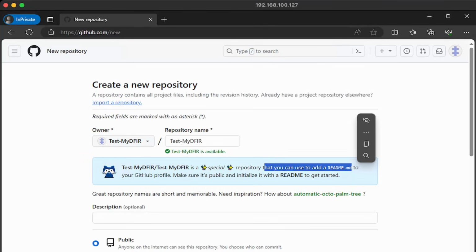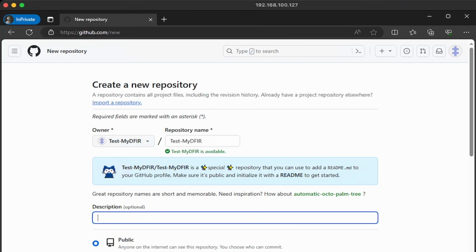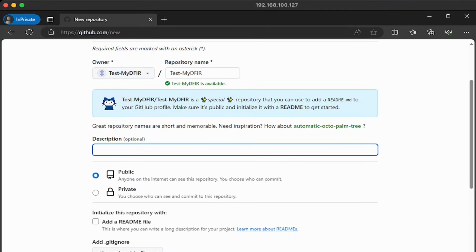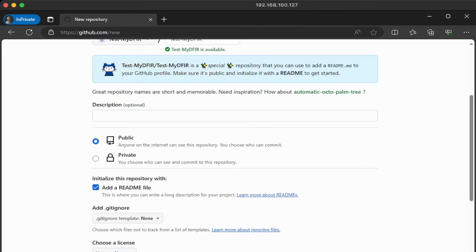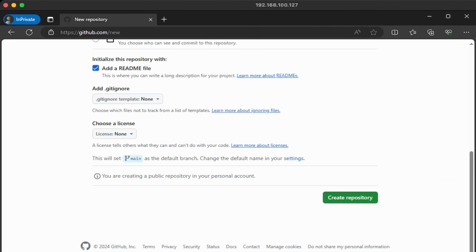Now, we will create this before creating our project page, and it is up to you if you want to add in the description or not. I'll go ahead and just leave this blank. But when you scroll down, do make sure that it is set to public, so that way anyone on the internet can see your repository. I'll check this option, add a readme file, and then scroll all the way down. And then I will click on Create Repository.